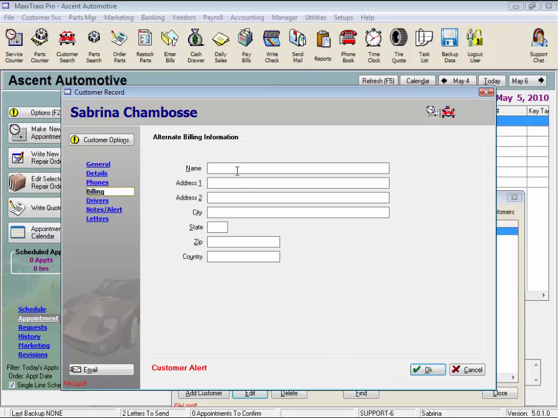Now let's click the Billing link. If we leave this section blank, statements and checks written to this customer will have the address from the general link listed. If we do enter an address here, this alternate billing address will print only on statements and checks. The address on the general link still prints on the customer's repair orders and parts invoices.